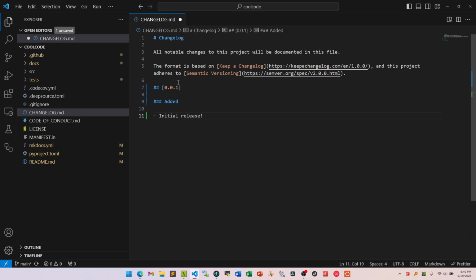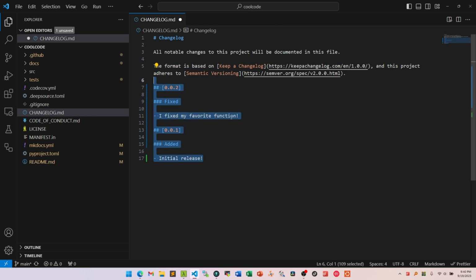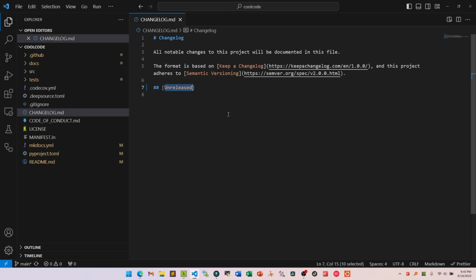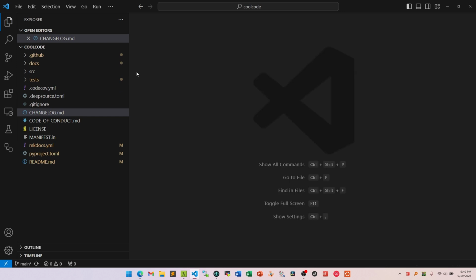And you know, then when you do version 0.0.2, you can say, I fixed my favorite function, right? You don't need to have this at the start because you're probably going to make lots of iterations, but once you start having a more streamlined and production-ready package, you might want to consider having a changelog.